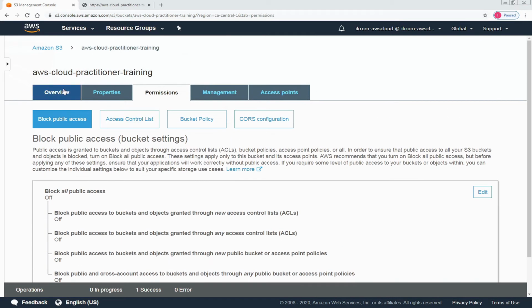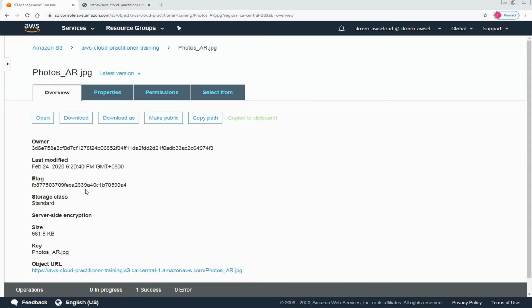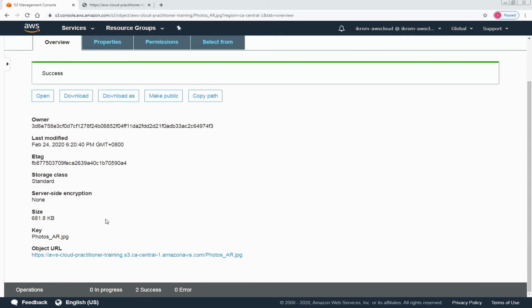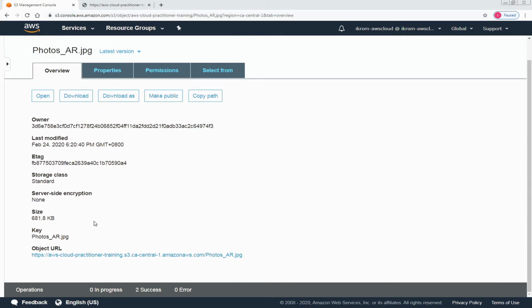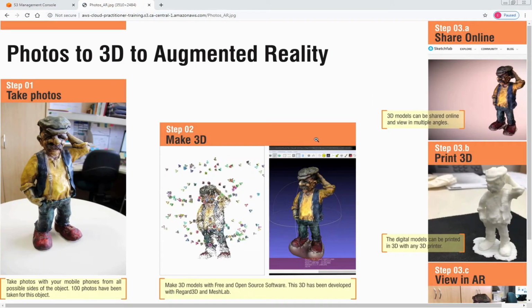Now let's go to overview, and in here we have our object. We need to go to that object, and now here we have make public. Before it was disabled, now it's enabled, as you can see. Now click on this one, make public. Now this object is public, so anyone can access it. Let's go and try it one more time. Now you can access this object, or in other words, you can share this URL with anyone, and they can access your content. That's really good.